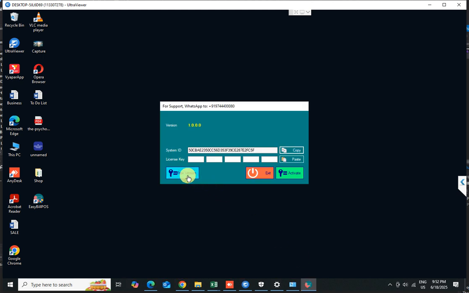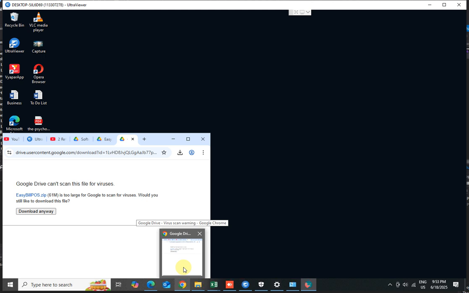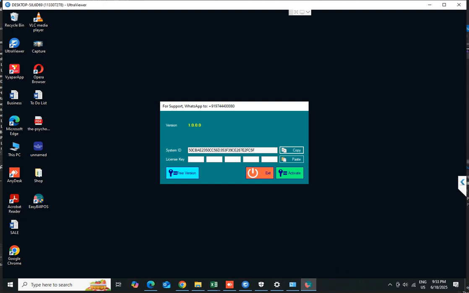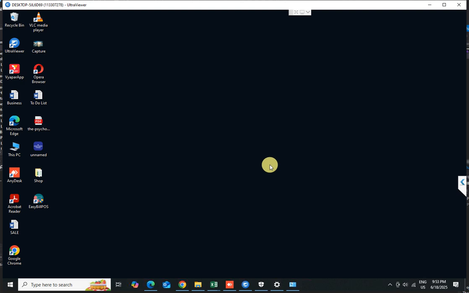If you're getting a screen like this, you just click on free, and before activation you just send the system ID to our technical team. So next time if you are interested to purchase, they will generate the activation code for you based on this system ID. Over here I'm sending that system ID by WhatsApp to our customer care team, and I'm just hiding that process from you. So the free version is activated.